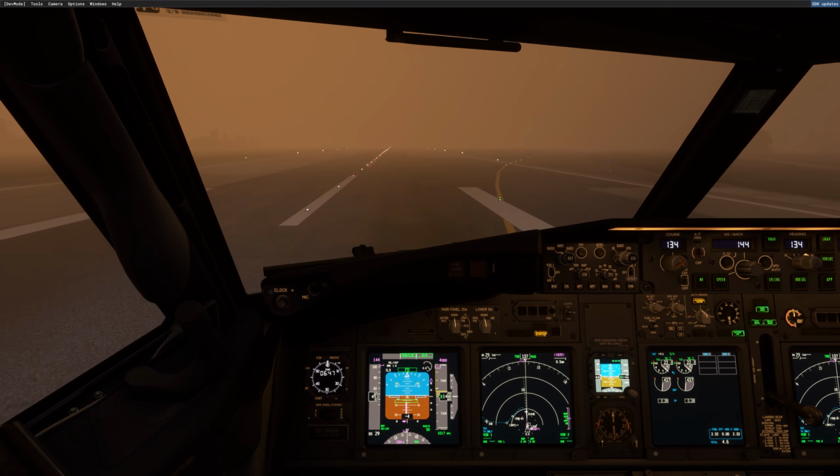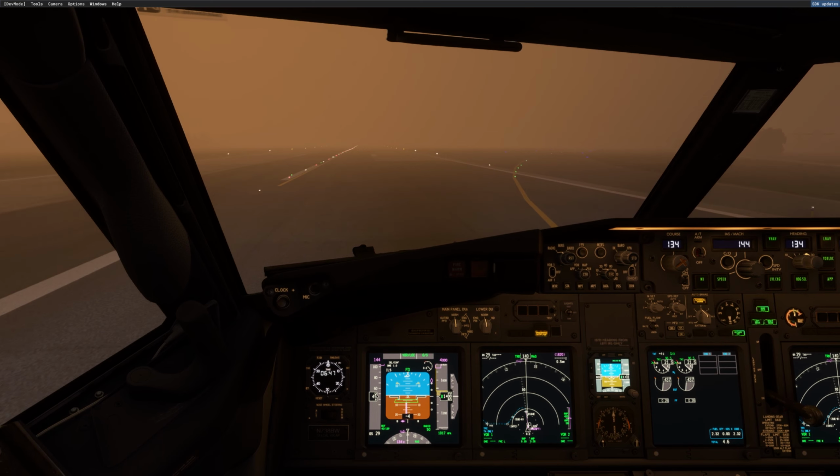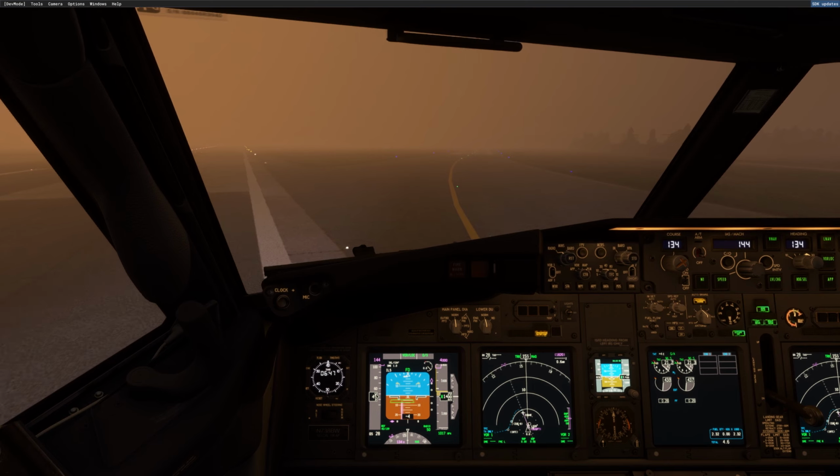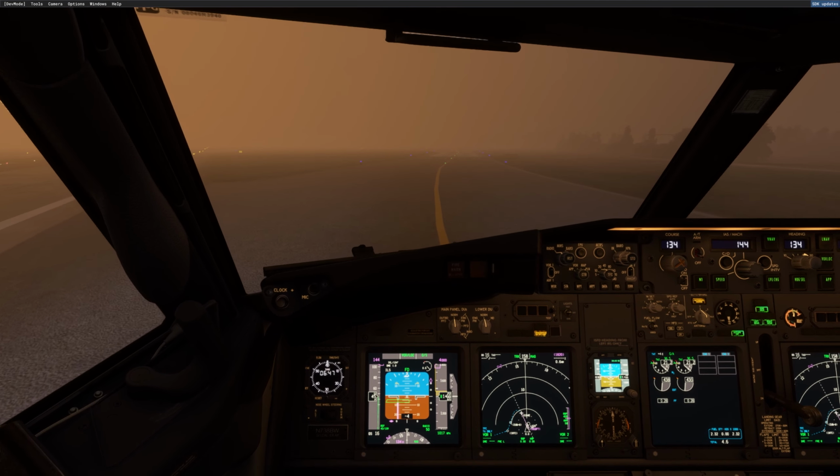I can now slowly vacate the runway. Remember, we are in low visibility, so you don't want to taxi fast. So this is why you can use as well the after landing flow by FSiPanel. So let me show you that.